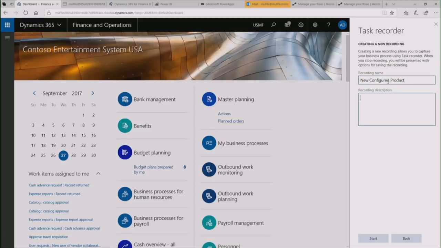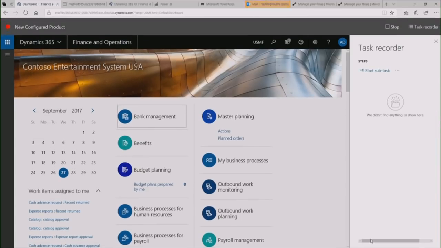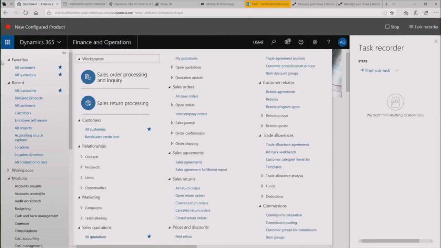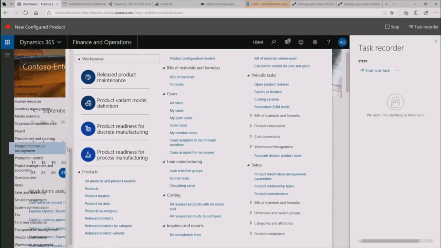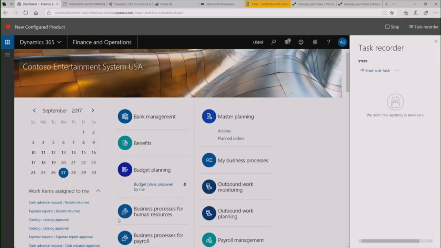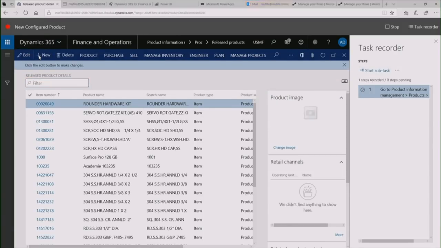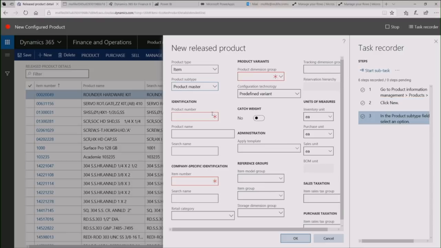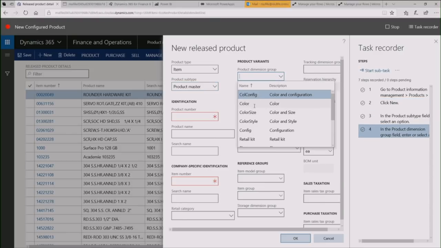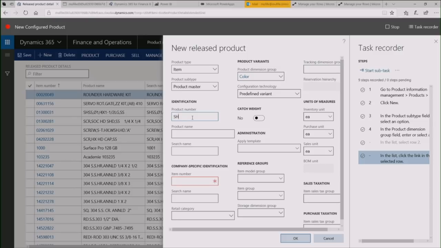product. And then all I need to do to record this task is go down here to product information management and then click on released products. And notice that the task recorder itself is going to start tracking what I'm doing. So I can say I want to create a new product. And then this is going to be a product master. And the product dimension group is going to be color. And this is going to be a shirt.